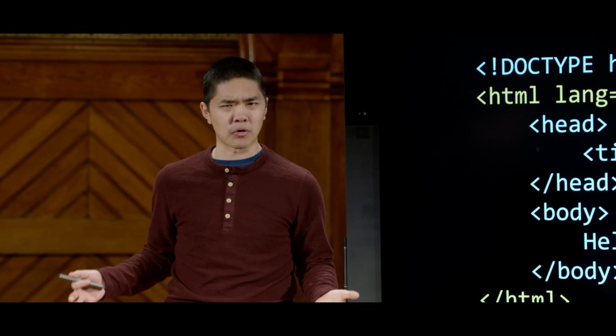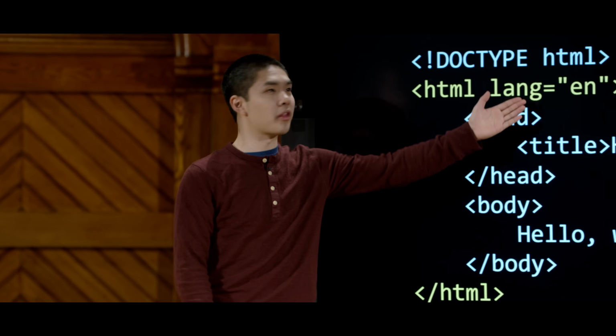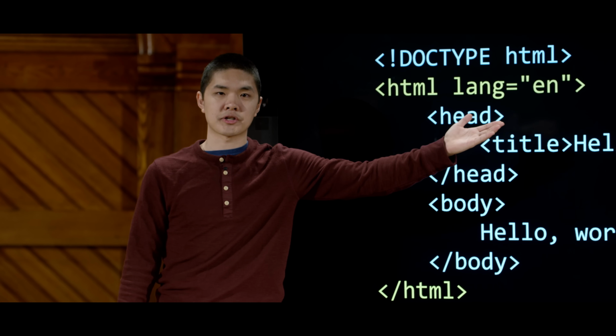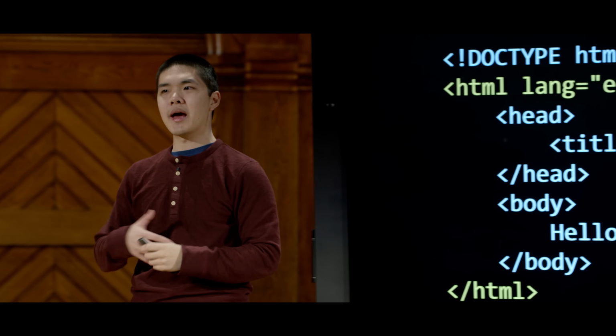When they're looking through many different web pages, trying to figure out what language each web page is in, we can just tell the search engine or anyone else who's looking at the page that this page is written in English. Now, inside of the HTML of the page, we have a number of different elements that are going to describe what we want on this page.